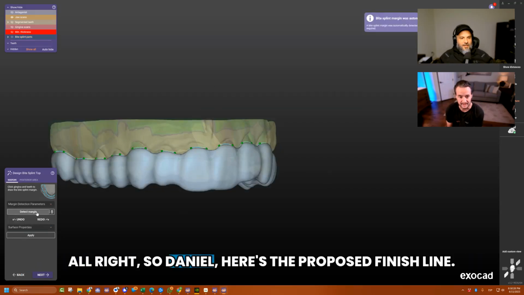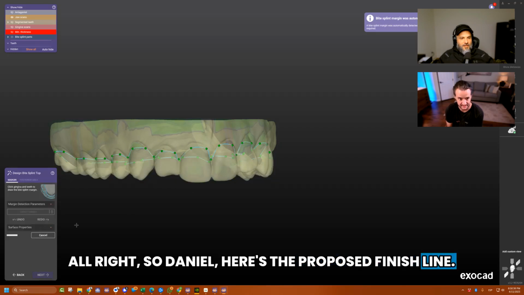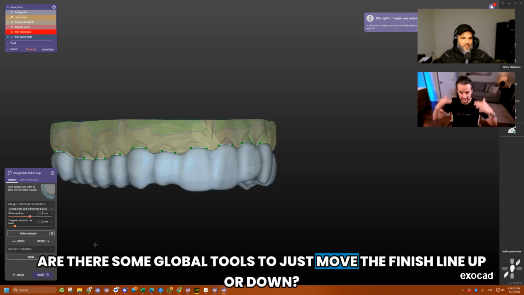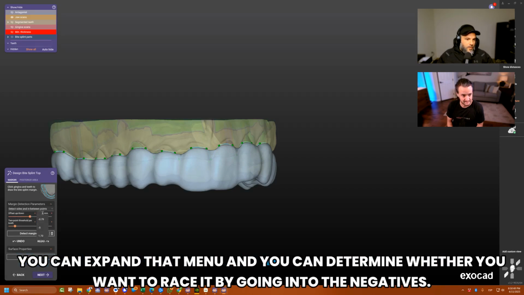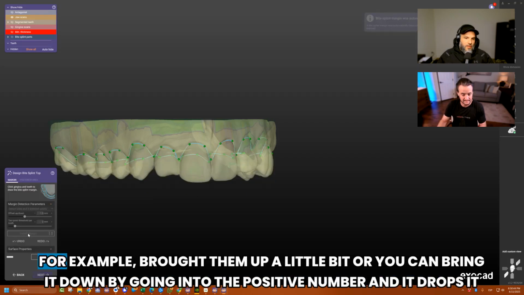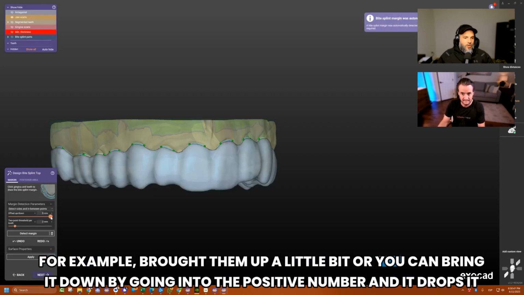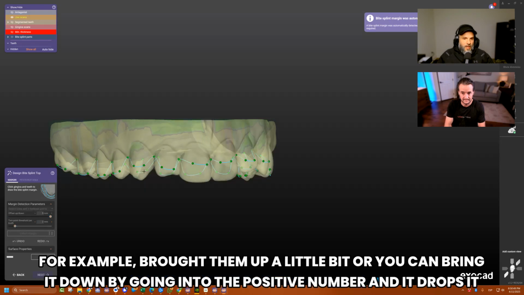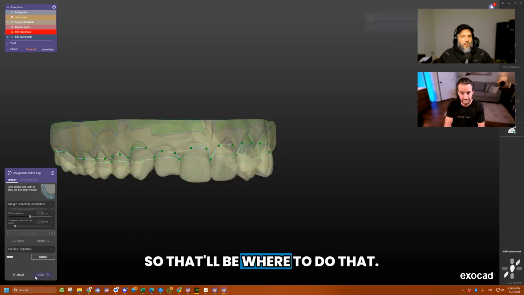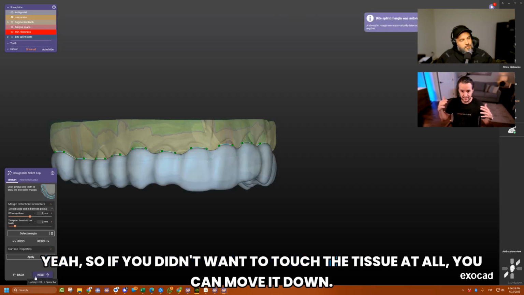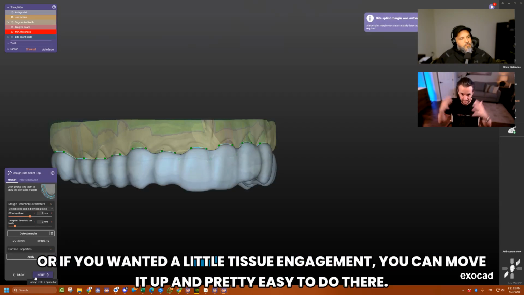Okay. All right, so Daniel, here's the proposed finish line. Are there some global tools to just move the finish line up or down? Yes, sir. So there's margin detection parameters. You can expand that menu and determine whether you want to raise it by going into the negatives, or you could bring it down by going into the positive numbers, and it drops it down towards the incisal edge. So if you didn't want to touch the tissue at all, you could move it down, or if you wanted a little tissue engagement, you can move it up, and pretty easy to do there.